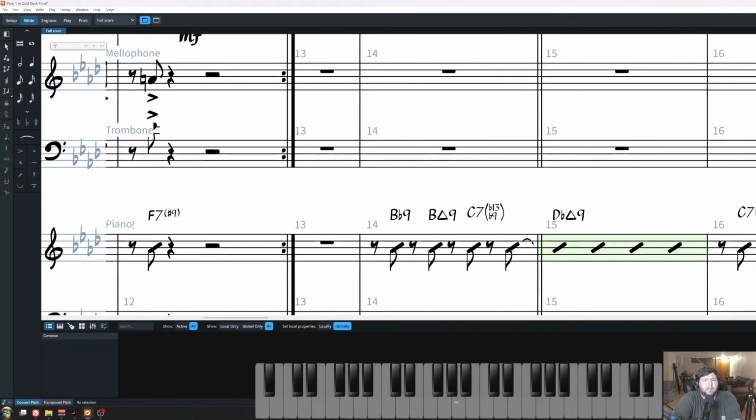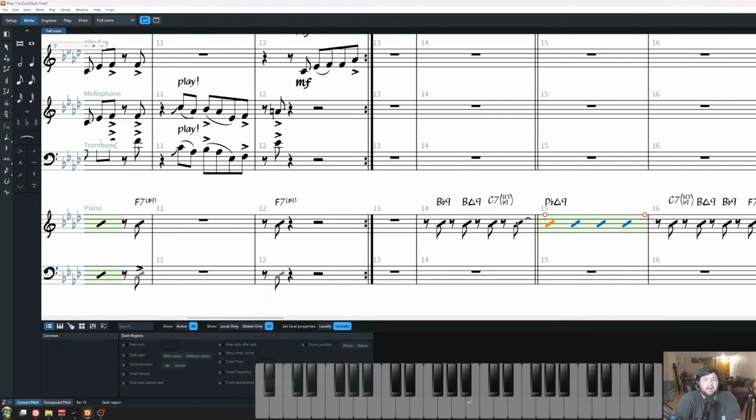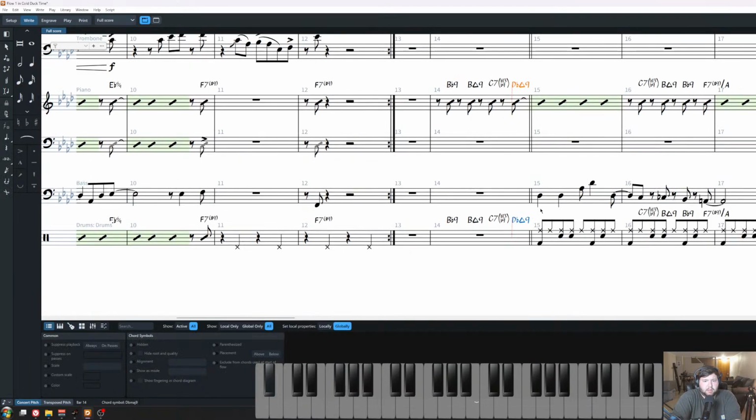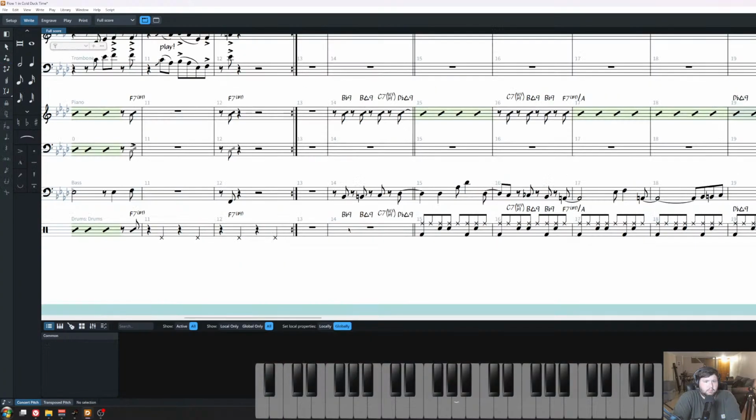I know a lot of people actually do it two ways. They put the stemless slash there and then tie. I honestly just don't mind the look of that, so I just go with that. I think it's easier. And then put the bass walk up. So this might be cool.